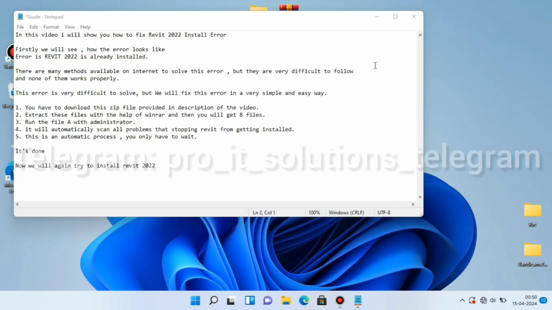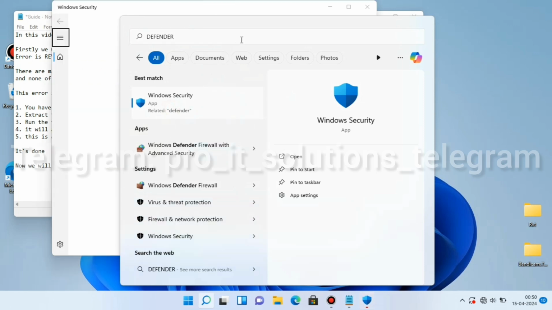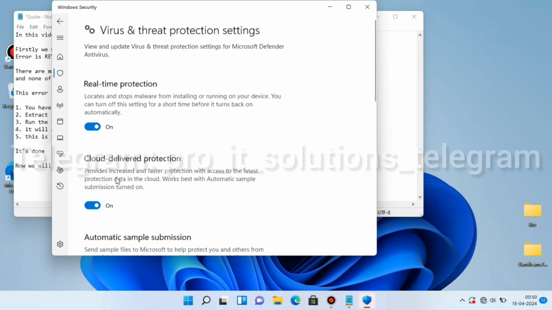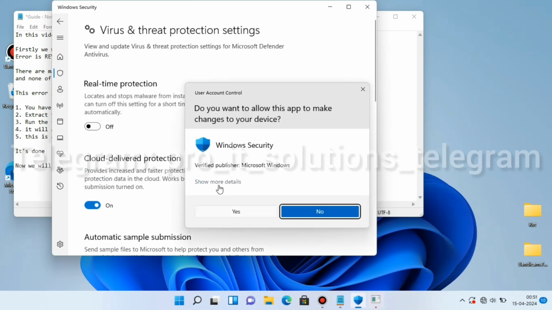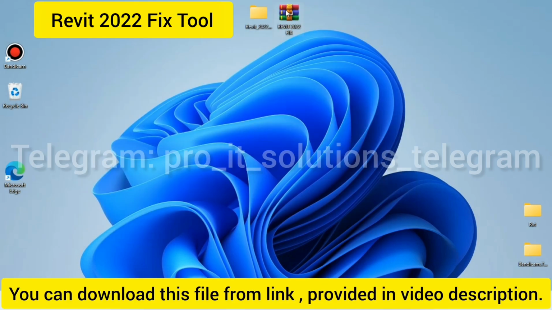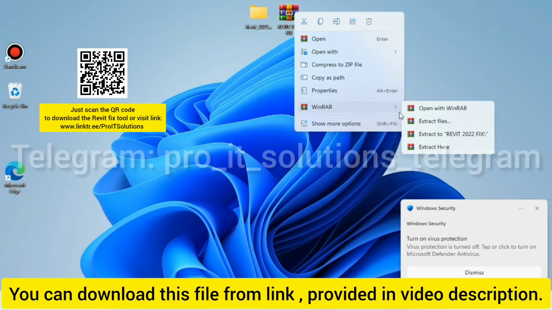1. You have to download this zip file provided in description of the video. 2. Turn off antivirus software. This step is not necessary, but sometimes antivirus can block Revit files and will not allow our software to fix Revit corrupted files. 3. Extract these files with the help of WinRAR and then you will get 9 files.